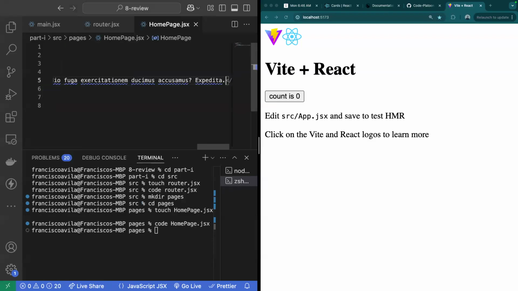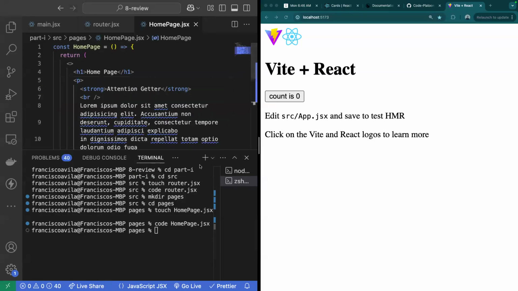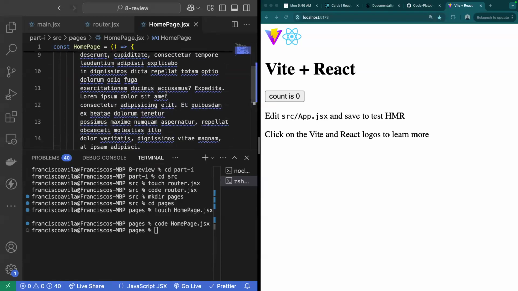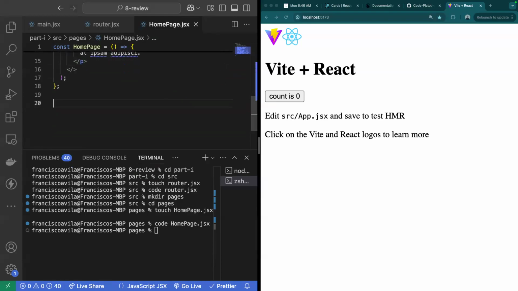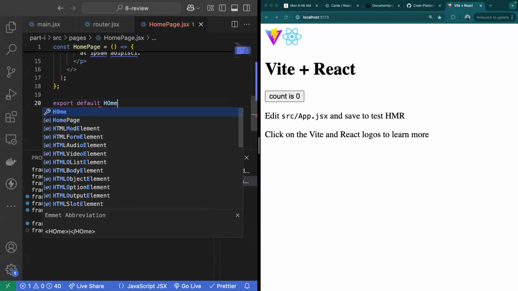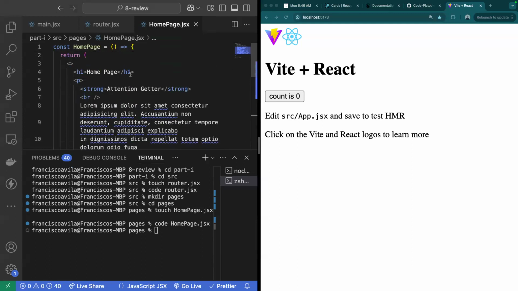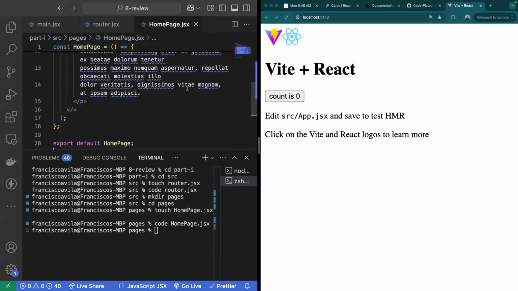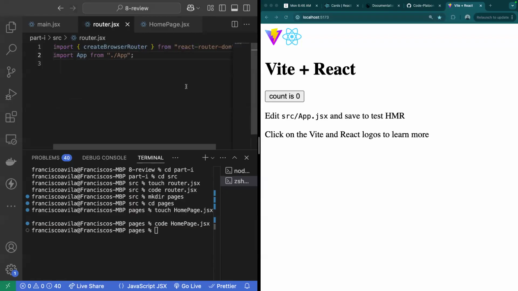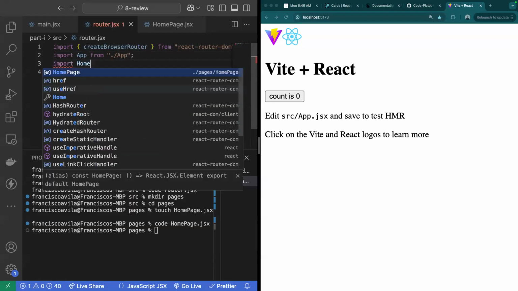Followed by some lorem ipsum. All right, so there's my homepage. I'm going to go ahead and export default this file. Now homepage is being exported. It's a good function. Let me go ahead and dive back into my router, and in my router, I'm going to import my homepage.